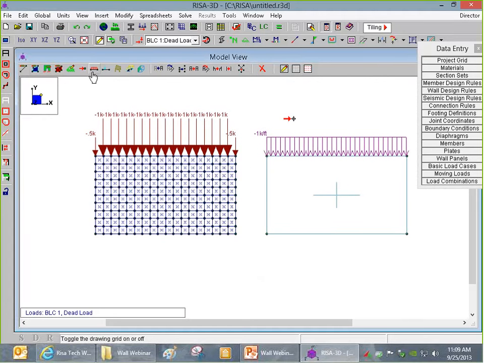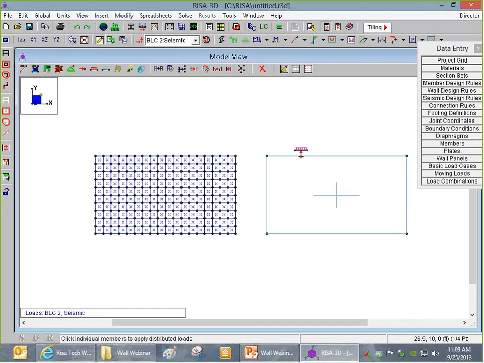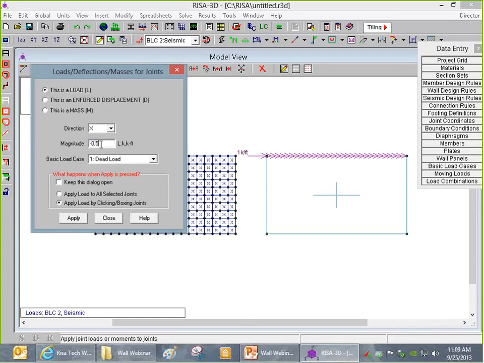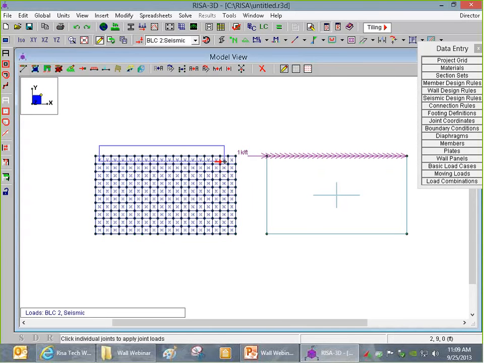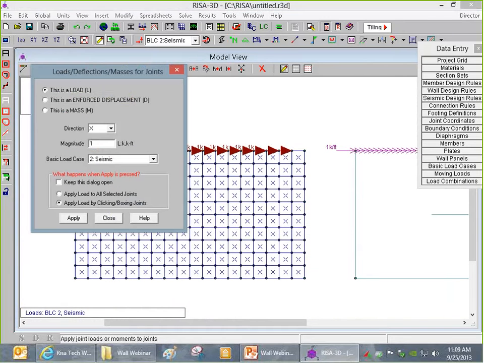Now, I want to do the same thing for the earthquake load, so I'm going to come back in and do a distributed load in the global X direction, and I'll set that up under seismic here. Similarly, with wall panels, I can just click on the edge. It's going to load up that wall, whereas with the plates, I need to apply this as individual loads to the individual nodes. So there's 1 kip at each node there, and we're going to put in 0.5 at each end.